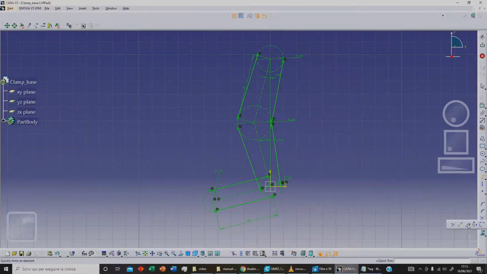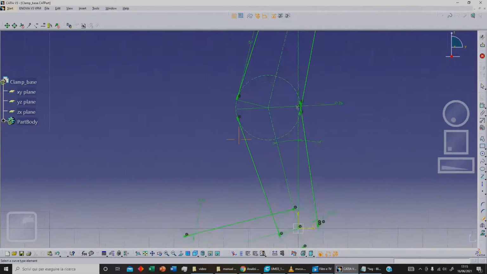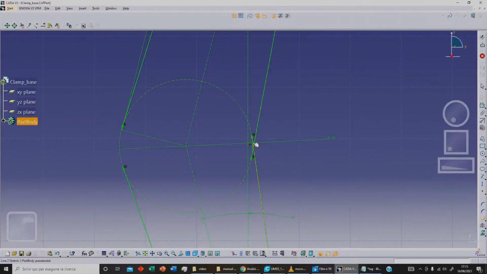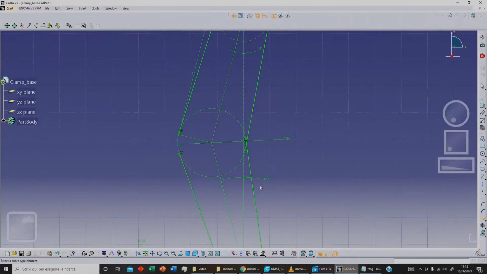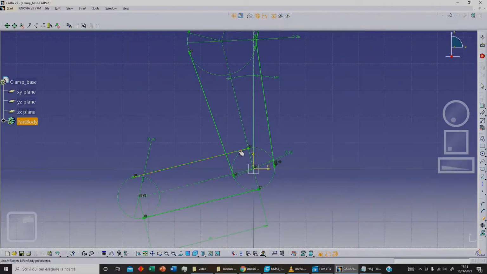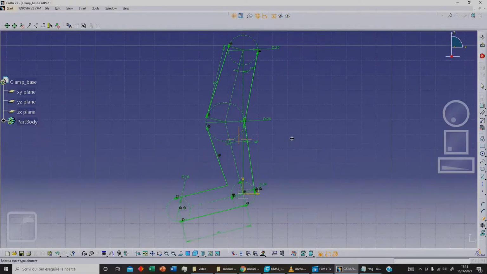Now we can select our quick trim, and we can delete this element here and this, and as you can see here we've got tangency. We want to maintain our tangency condition, and we can delete this and this.